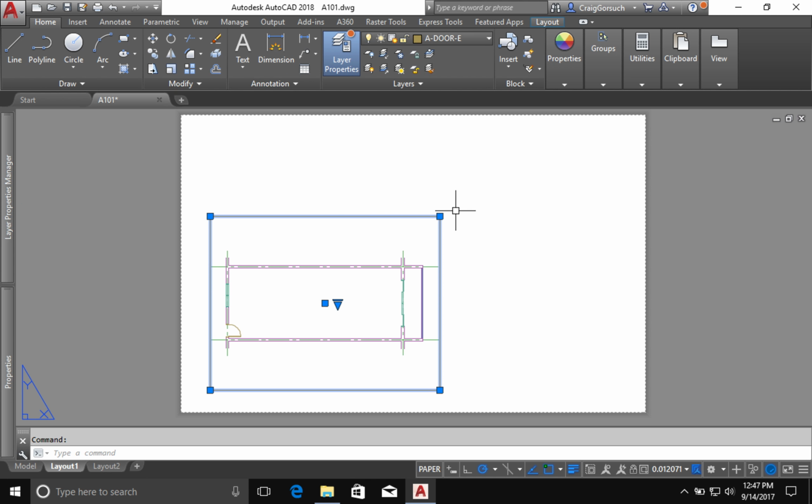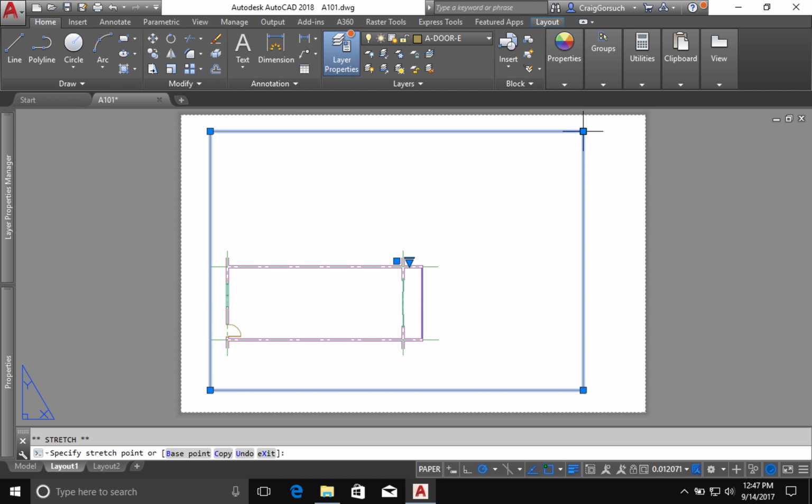So I'm going to just grab a hold of my window. I'm going to left click on this grip and I'm going to make this bigger. And right now it's just random. That's fine. You notice that this says door existing. That's the layer this viewport sits on. I'm going to change that. I want this to be different.